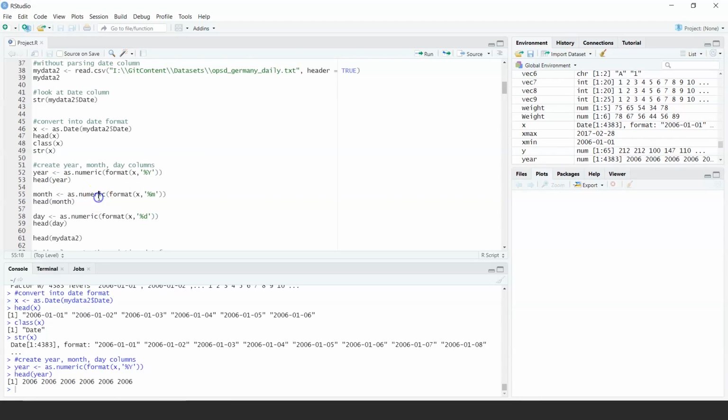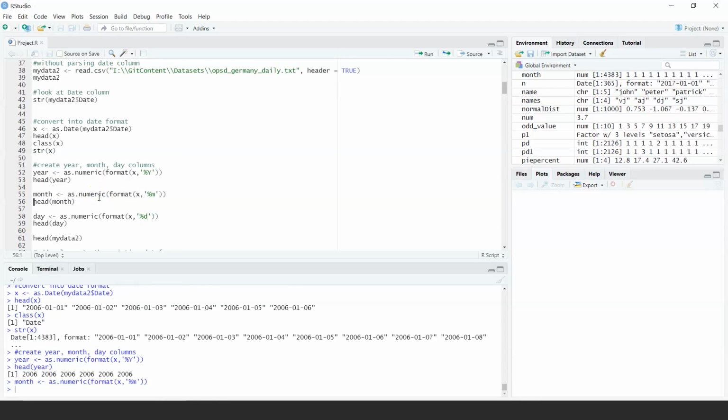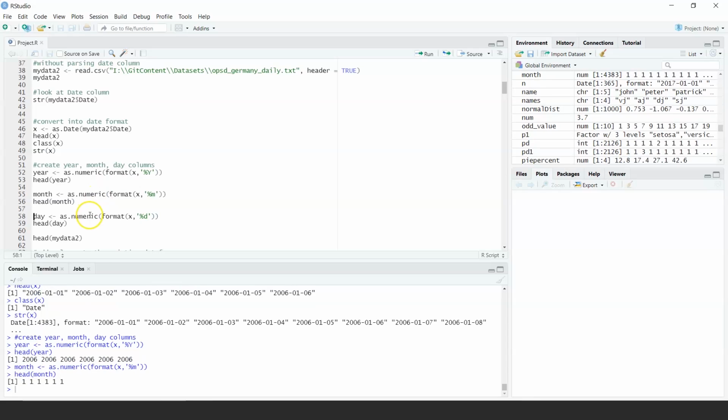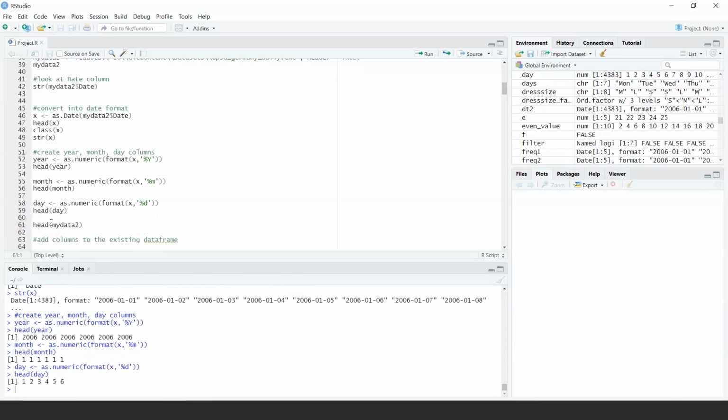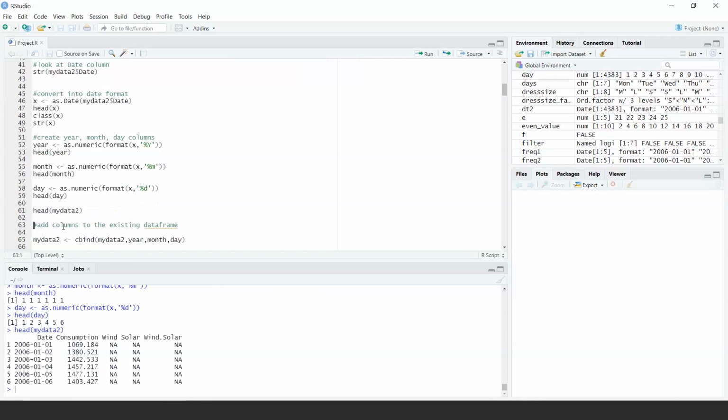Now similarly, we can get the month out of this, and then look at the month values. We can get the day out of it, and we can get the day component. Now if I look at my data2, which we had created earlier, this had date, consumption, wind, solar, wind and solar. So what I can do is add these extracted columns such as year, month, day to my data frame using a cbind, that is column bind, and I will assign it to my data2 again.